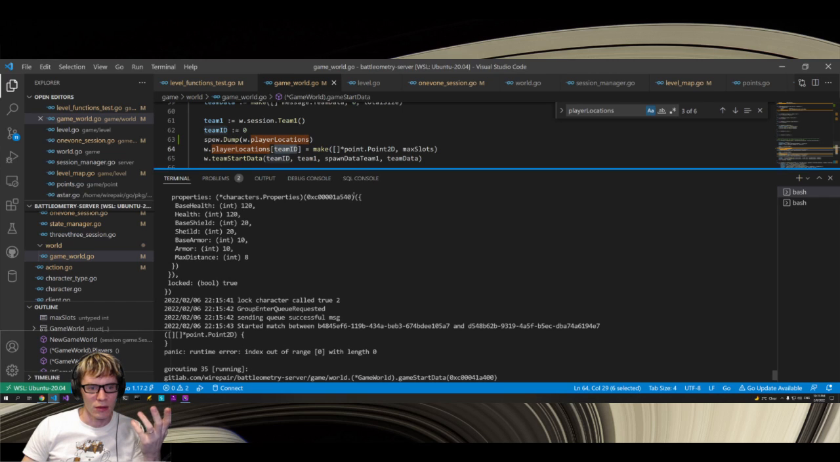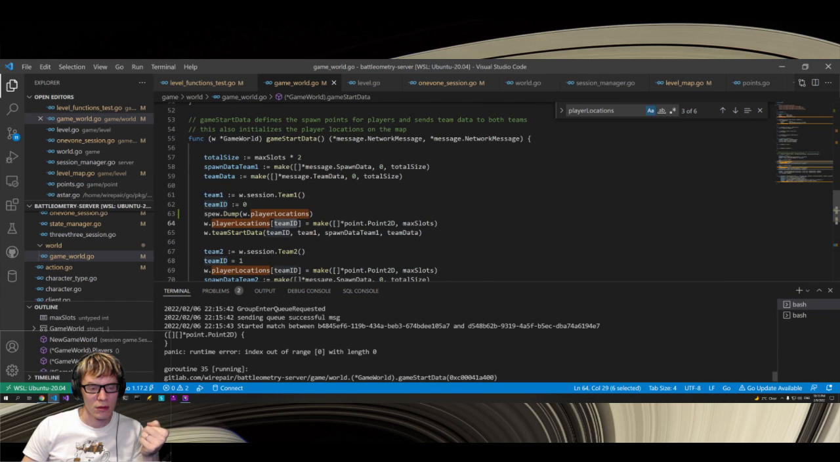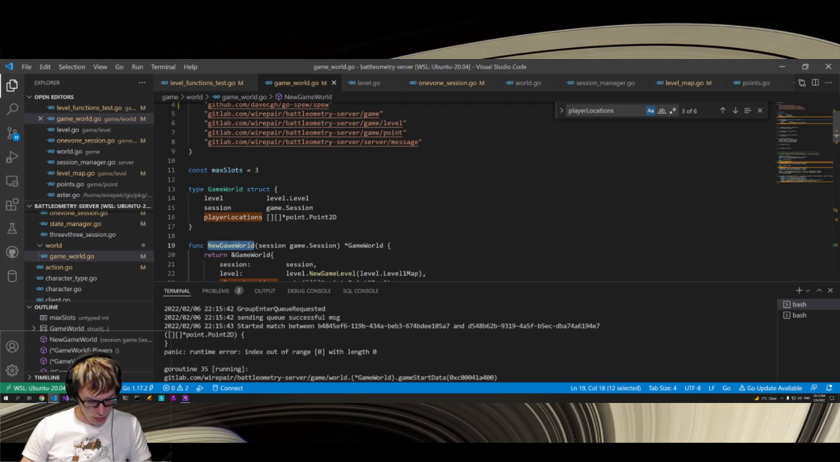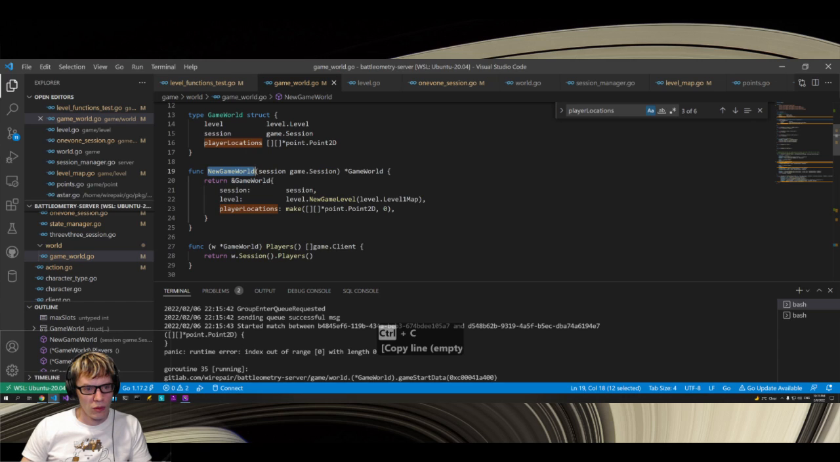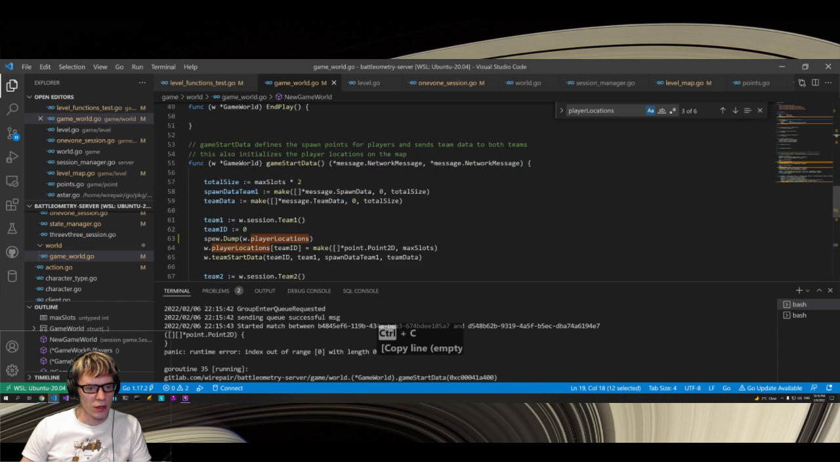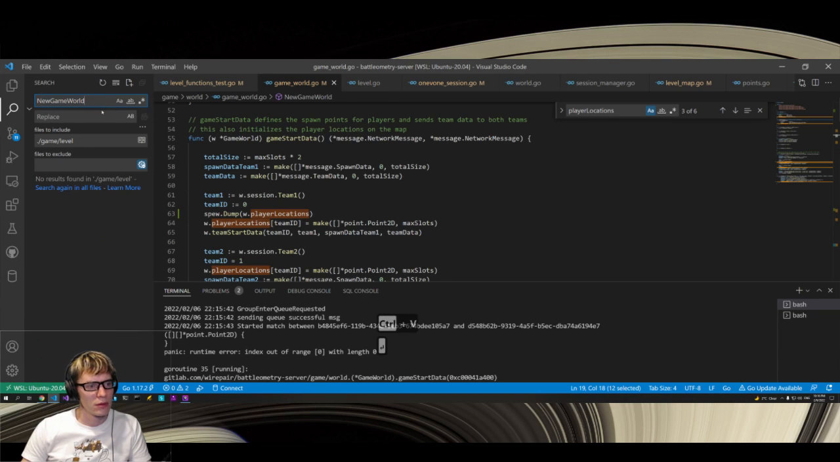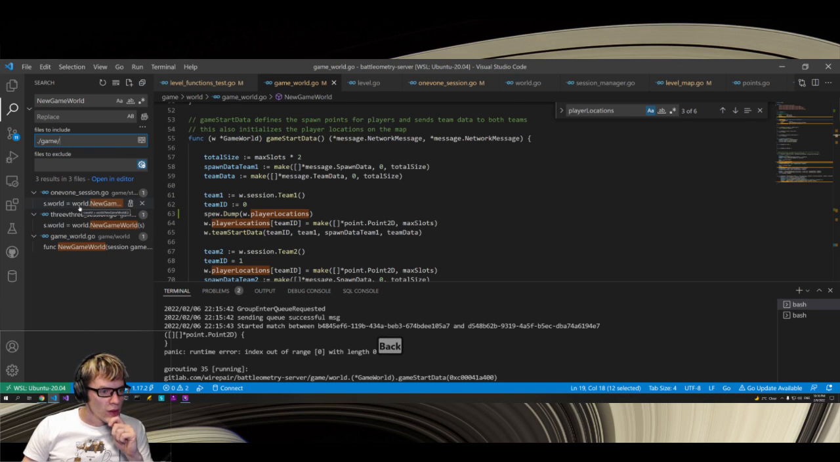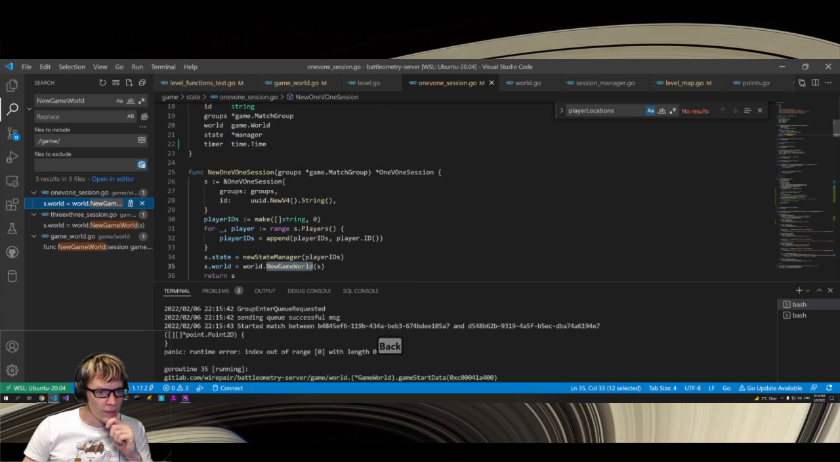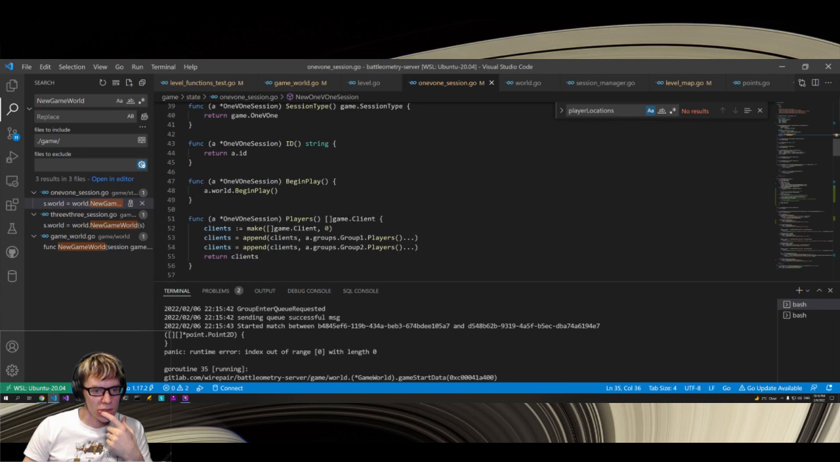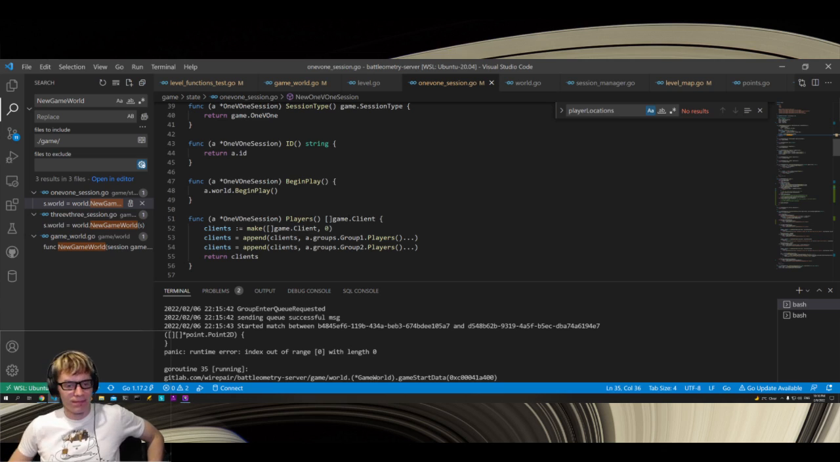Am I not creating this? Is new Game World not being called? Player locations. That's what's crashing, right? Player locations of Game World. Yep. Oh, come on. 1v1 session, new Game World. Should probably make a test for this so I can debug it. Which is weird because I don't remember changing anything.